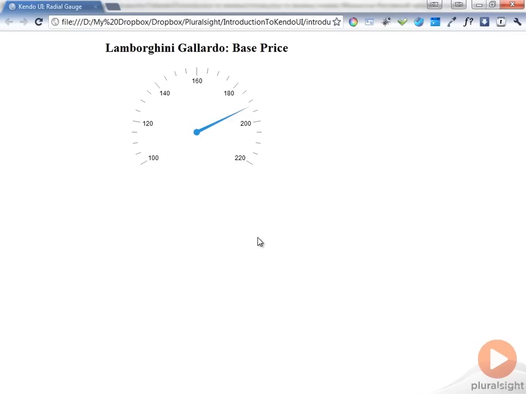And you'll see that we have a radial gauge, with the scale having the correct min and max values, and our car's top speed is being represented on our scale. So the Lamborghini Gallardo has a top speed of 192, so you can see that's where our needle is pointing. Now let's add some ranges.